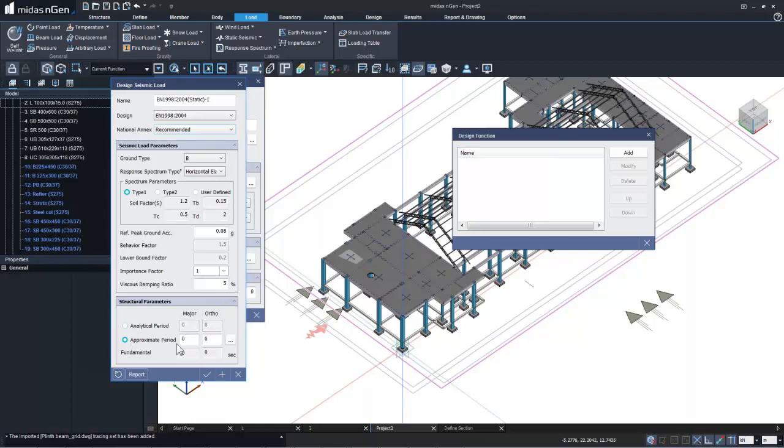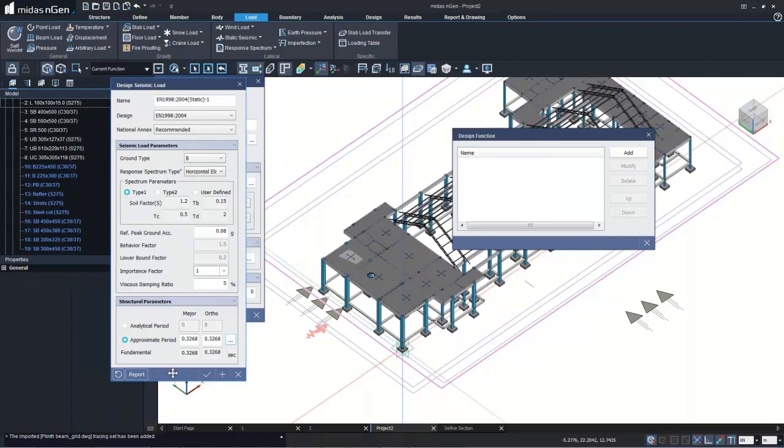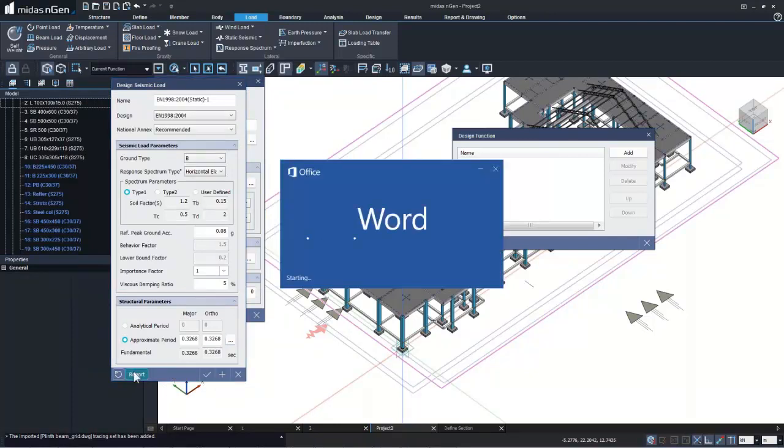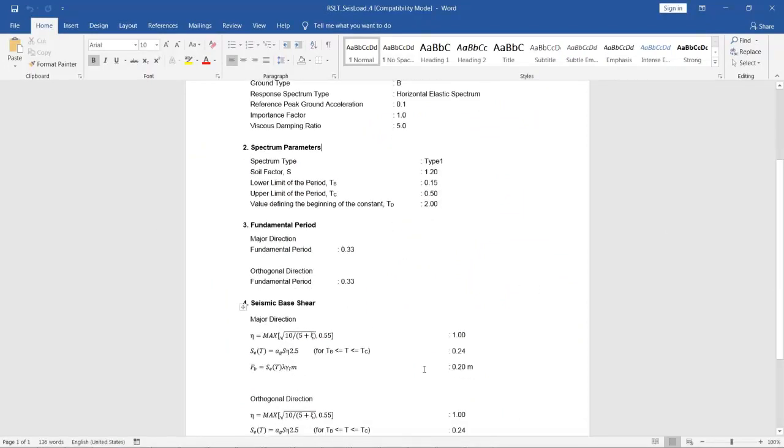Okay, keeping all the default parameters, we'll go ahead and look over here at the bottom. There is approximate period. This is as per the code itself. So you can click on this three-dotted box and see over here how the period calculator will open up, just like we saw in wind loads. Here you can see the different formulae that are readily available for the program to calculate. So simply select the correct formula which is going to be used for your structure and get the period calculated automatically. So there is a lot of automation involved in MIDAS nGen, and you can also generate a report of how this seismic load has been calculated in a Word file format.